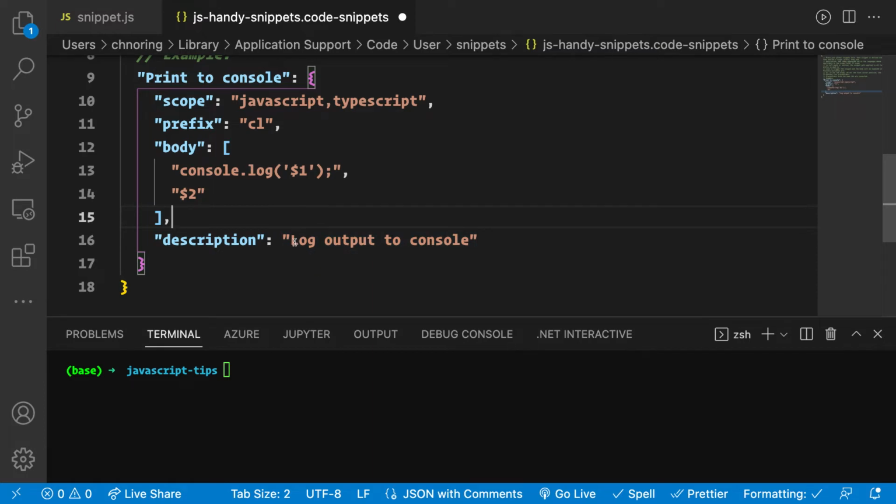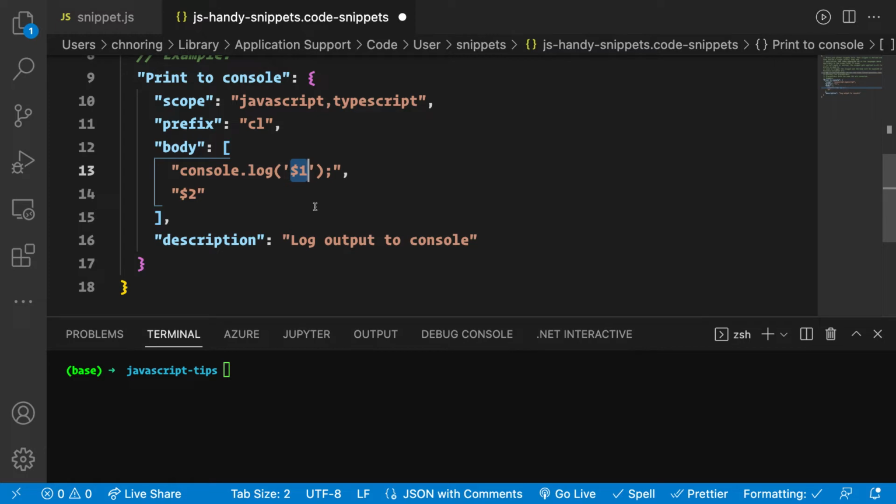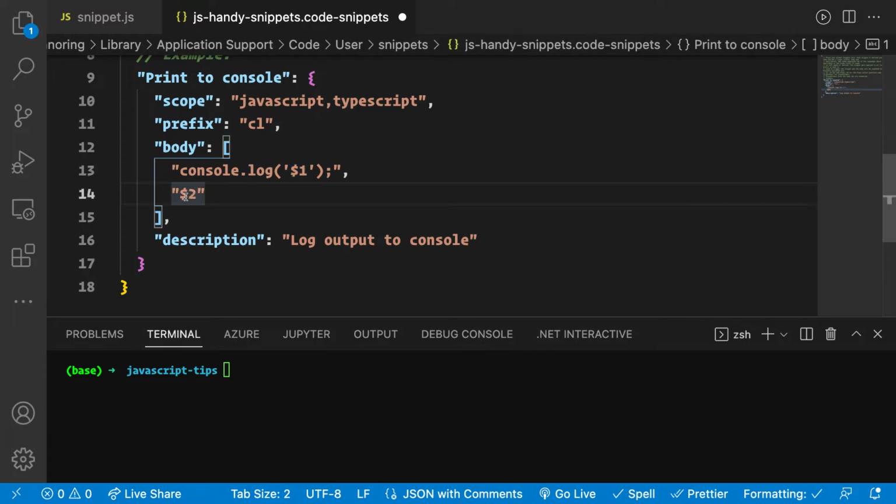So log output to console. These are positions. This means once you select that snippet, you're going to see how the cursor is moving itself there, and if you start typing, that's where you end up. And the next part, in this case the $2, that's your next point, so that would be on the next row, which makes a ton of sense. So we're going to say that.